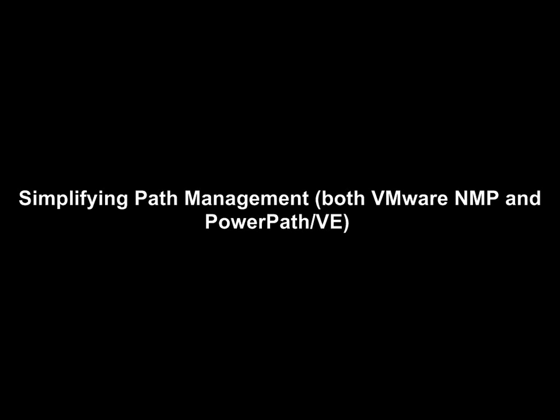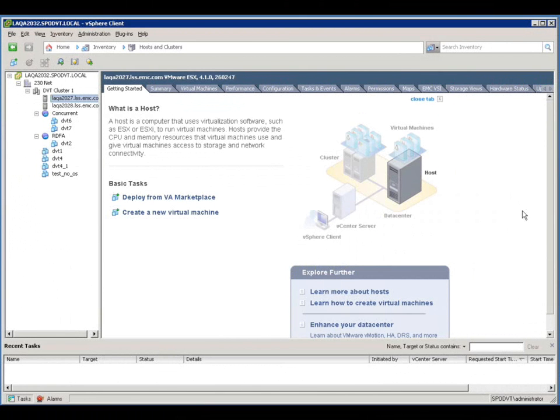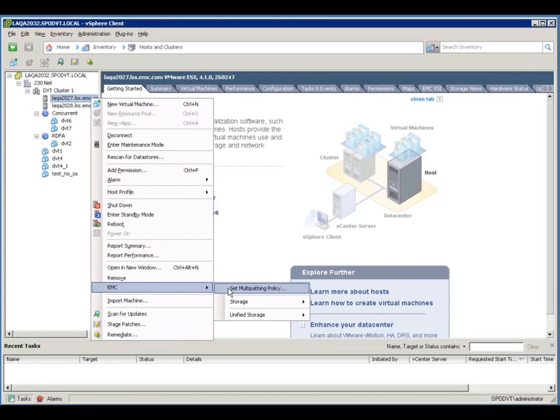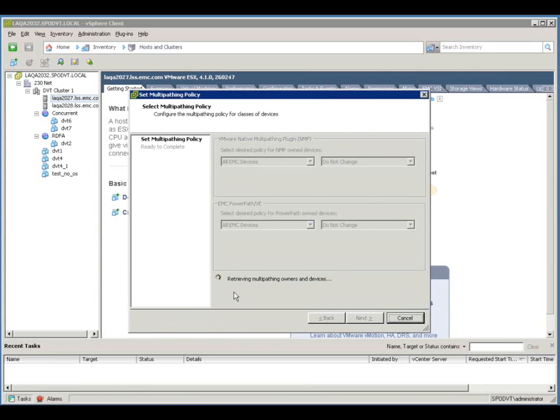Now, the other common feature request that we got from customers was to simplify path management, both for customers who are using VMware NMP and are not using PowerPath VE, as well as customers who are using PowerPath. When using PowerPath VE, which is a vStorage API for multipathing plugin, all path management is set up, but not every customer uses PowerPath VE, and the feature request was to do exactly what we're showing you here in this preview, which is to go in and be able to say, I would like to properly configure multipathing across my entire cluster for my VMFS devices using VMware's NMP plugin, simplifying the process of something that was formerly manual.